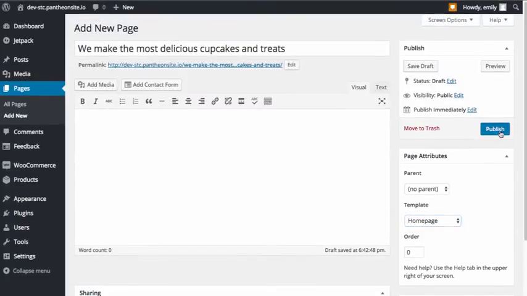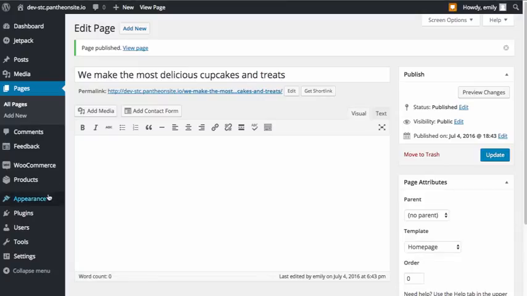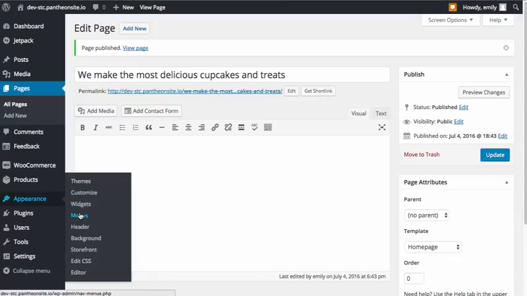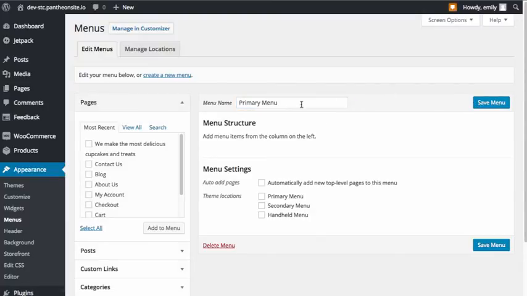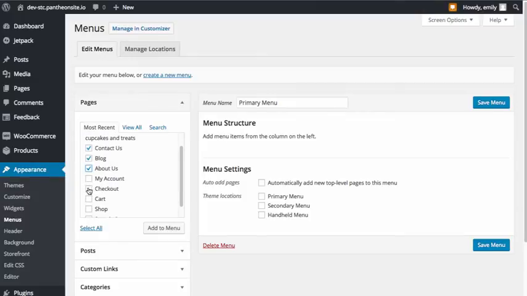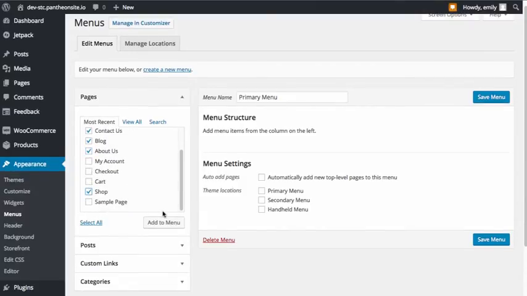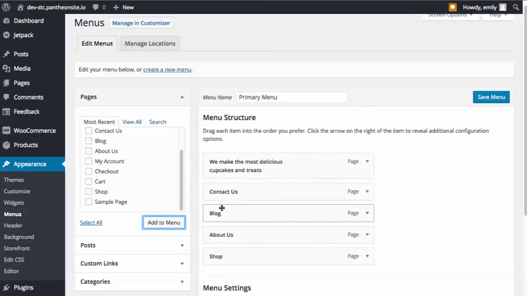I'll publish this page, and now what we're going to do is go into the menus area and build our menu. I'm going to give this menu a name of primary menu. I'll click the link to create the menu, and now what I need to do is add the pages that I want to be part of the menu. So I'm going to click the pages that I want to be part of the menu. I want to include all 4 of the pages that we just made, plus the shop page, and I'm going to add these to the menu. Now I'm going to reorder and alter some of these things.